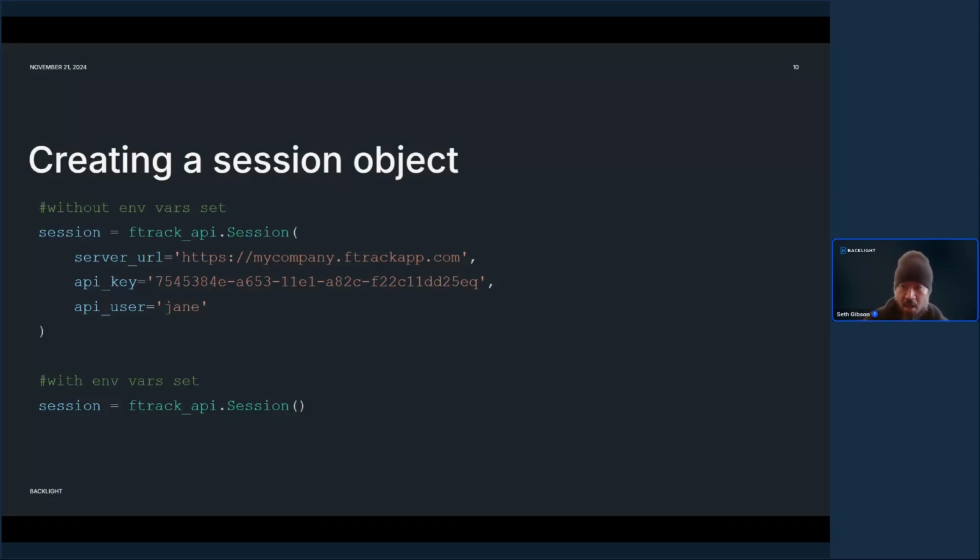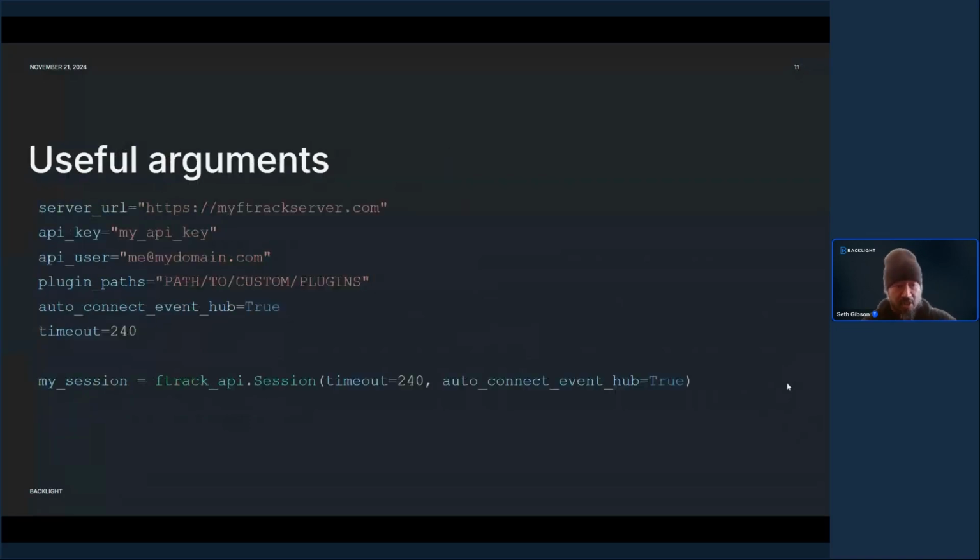When we're working with sessions, there are a few other parameters that are very useful. We've seen the first three already. If you're working with multiple projects and you need to pass in those things statically, you can do that as well.